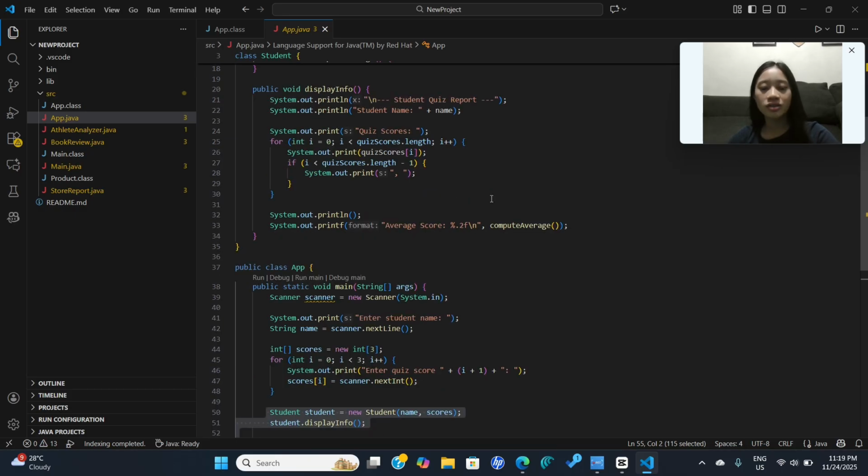This method is called displayInfo, and this is where all the output is printed. It first prints the student name, then it prints each quiz score. As you can see here, I added a condition to print commas between the scores. At the bottom, I formatted the average to 2 decimal places.